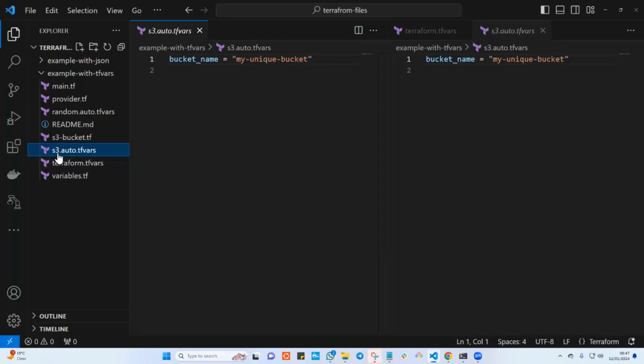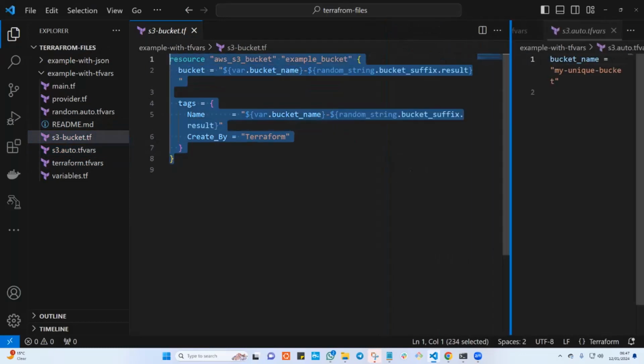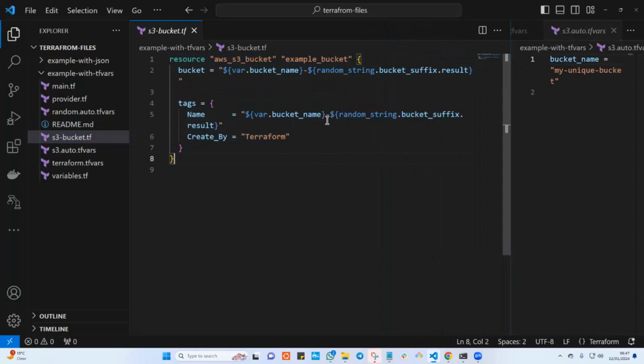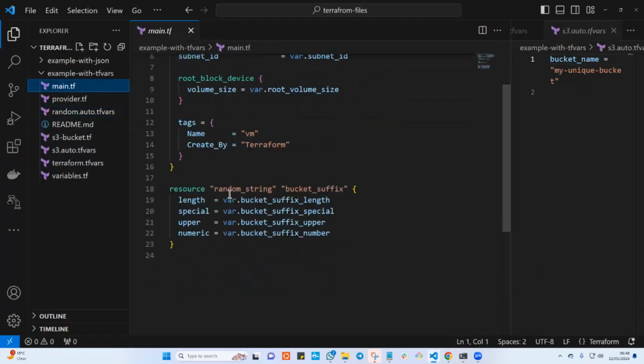Anything like star auto.tfvars will be loaded automatically. And that is why in here, I put the S3 bucket name. And here we have the code to create the S3 bucket, where we just have the bucket name and some tag. Also, as you can see here, I created another one called random.auto.tfvars. Any single thing that is auto.tfvars will be loaded automatically, and we just put all the values that we want for this random here.